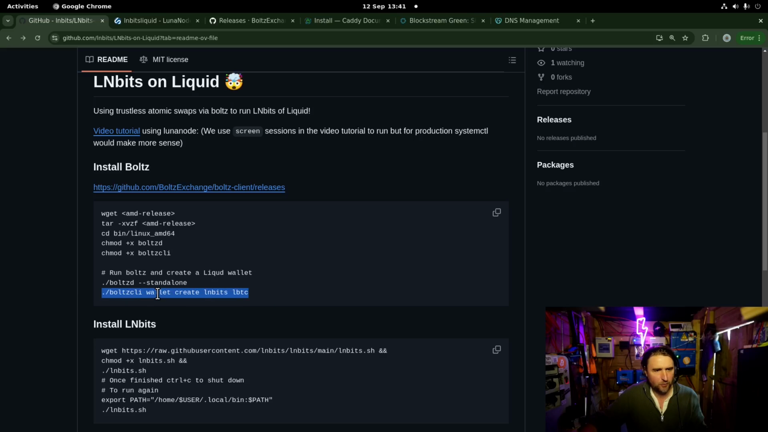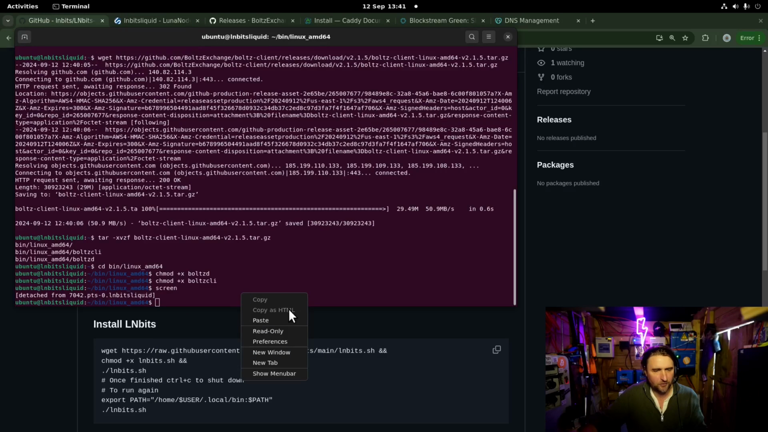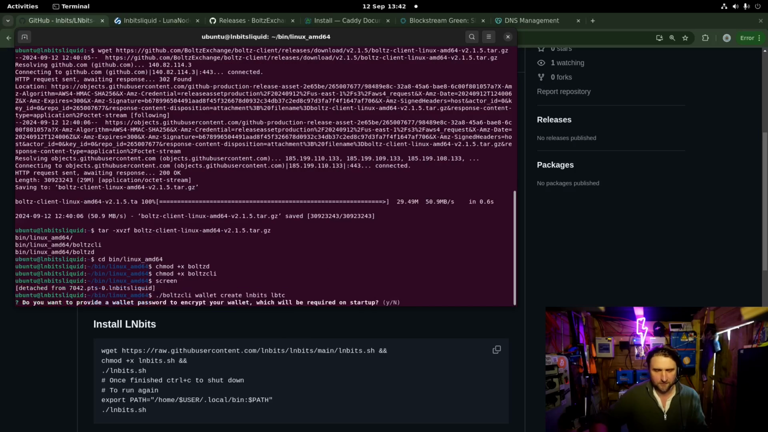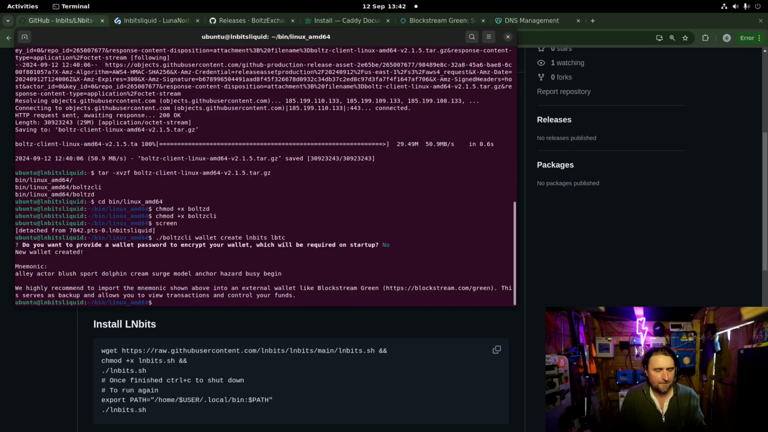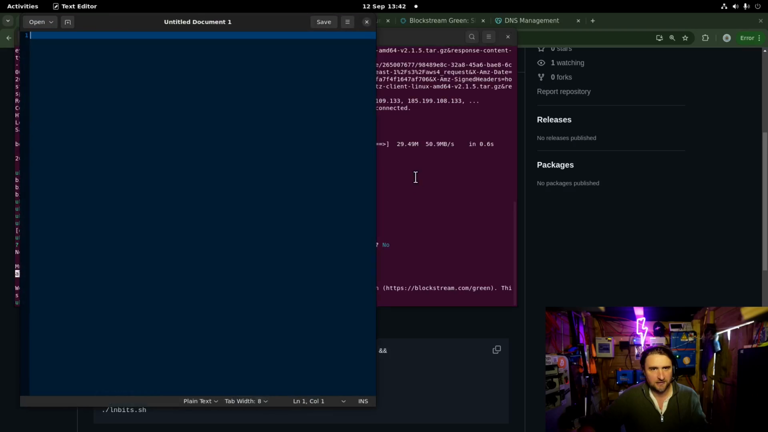To create a new Liquid wallet, we're going to call it LNbits. So I'm going to run that. Boom. Obviously, keep your seed somewhere safe. This is the seed for my Liquid wallet. Shall I open up a text pad and chuck it in there? That's probably a good idea.